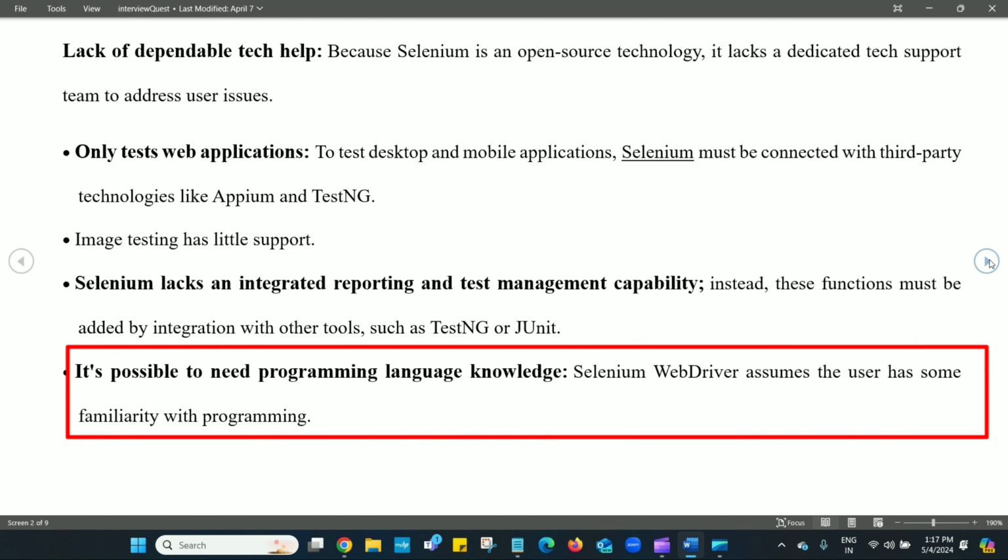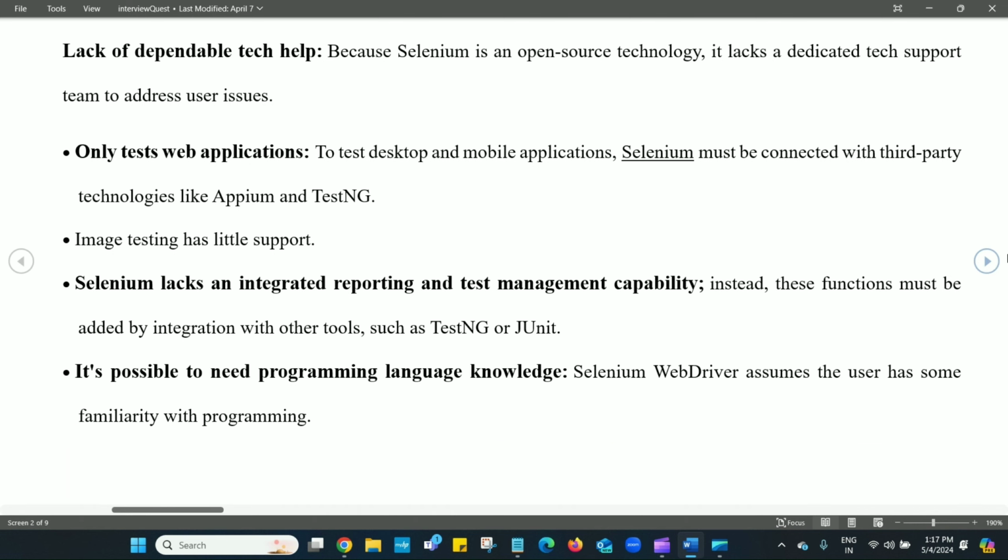Next is, it needs programming language knowledge. If we want to use Selenium as an automation tool, we must know a programming language like Java, C Sharp, Python, or any language supported by Selenium. So this is a prerequisite. So these are the limitations of Selenium.